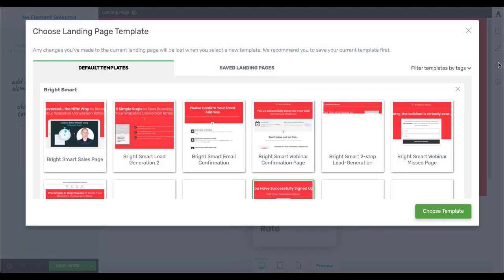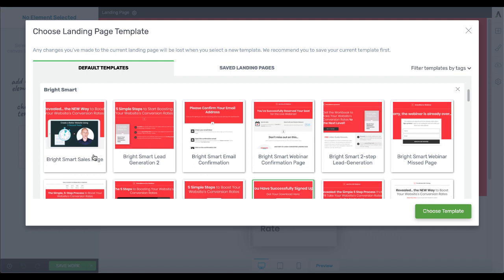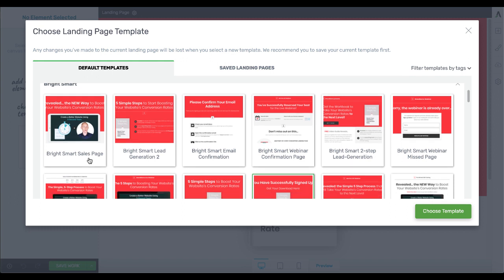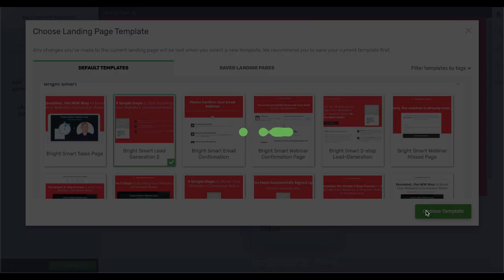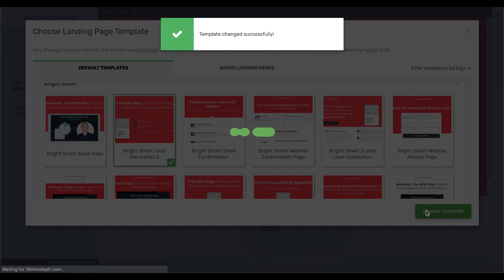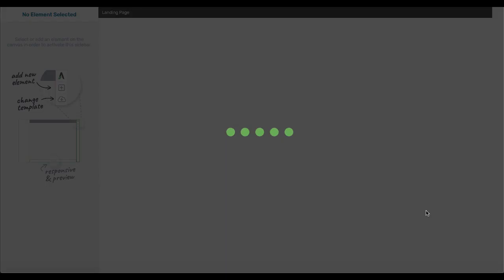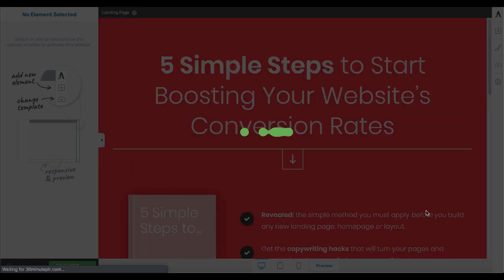We'll go back to change template. And as you can see right here, the bright smart, we chose download as the first one, but we probably want to go with a lead generation page. So in this case, let's switch this again. Let's switch this up to lead generation, because the download page is probably not the best example, because you probably want to generate leads with your landing page before you send them to the download page. So we'll change that up, and you can see this in action.